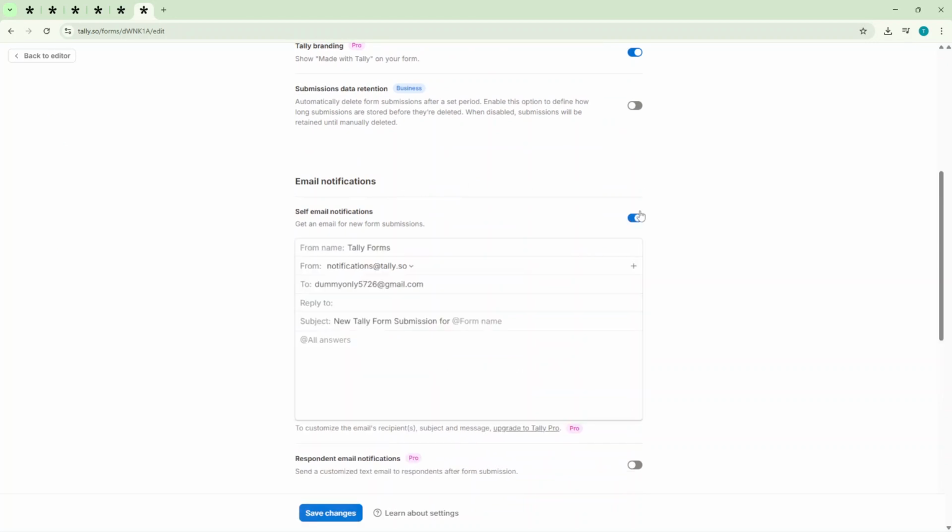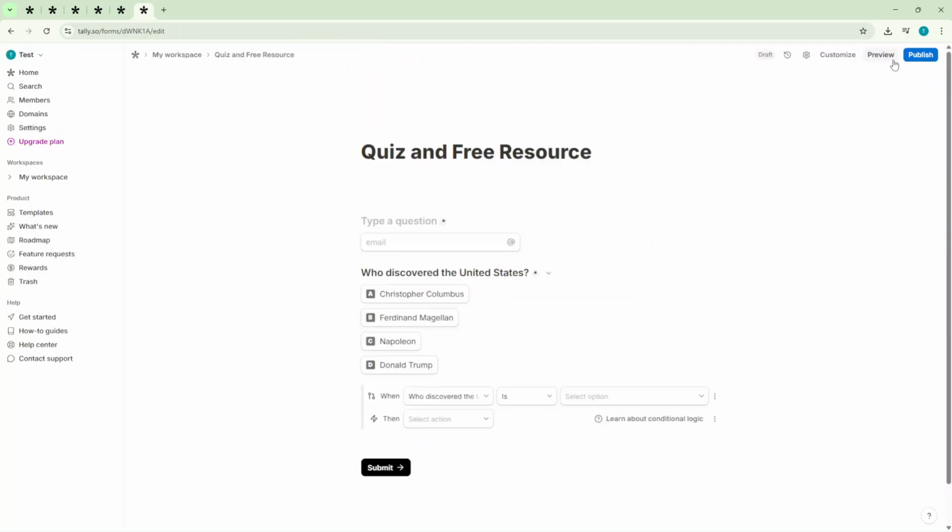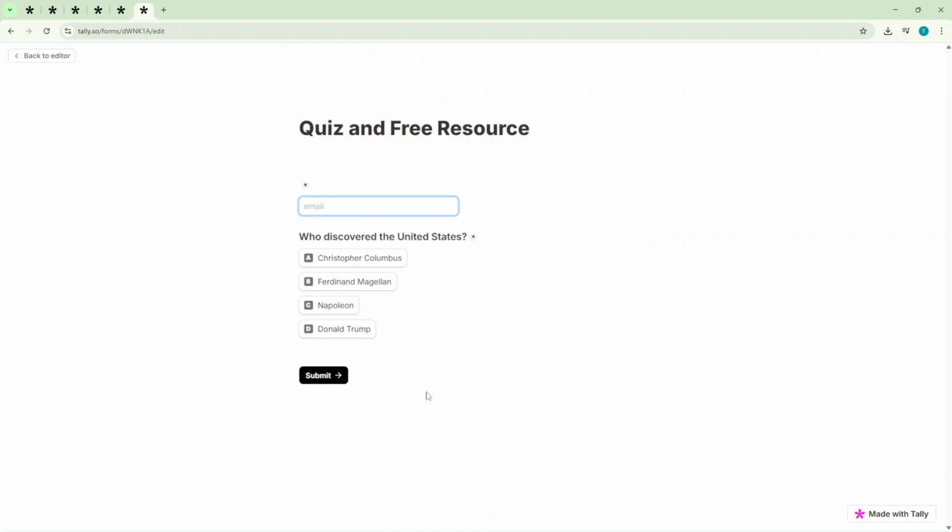Before you go live, click Preview. Walk through the quiz like a participant would. Test different answer paths to confirm your conditional logic works, make sure the email field is required, and verify that users can complete the quiz and receive the promised lead magnet.